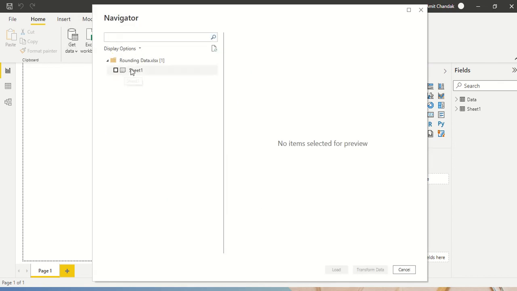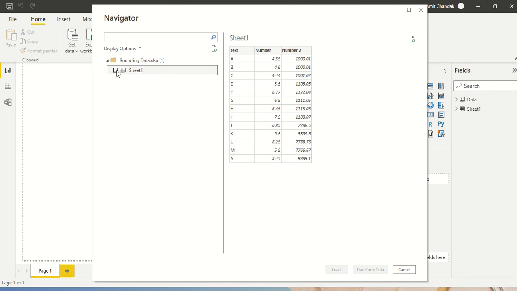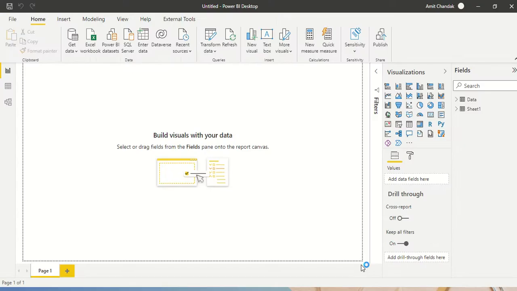I've created it. If I click on the sheet, you will see that I've created certain data which has decimal places so that I can do these operations. Number and number two are the columns for the operation. This one we are going to do. I checked it, and once I check it, the options are available: load and transform. So I'm going to go to transform data.